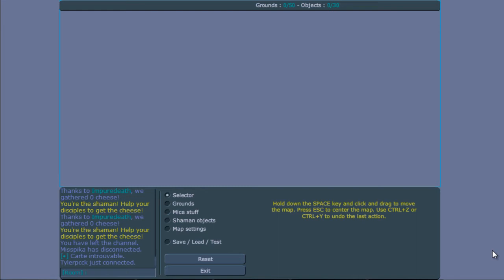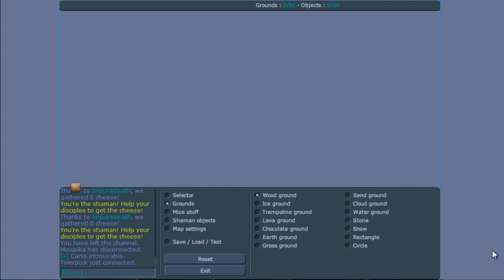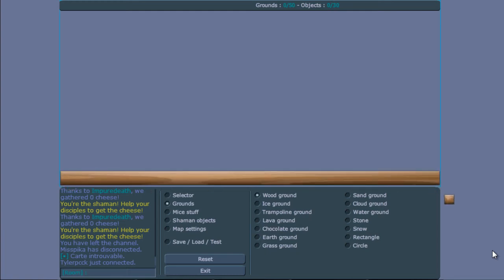Actually, today I'm not really explaining something for map making, but not something specifically a mechanism, but more a tool. Recently, an option was added to spawn in mice in your map. So, why did they add that?